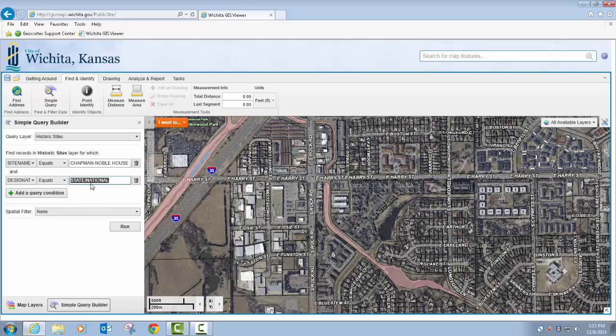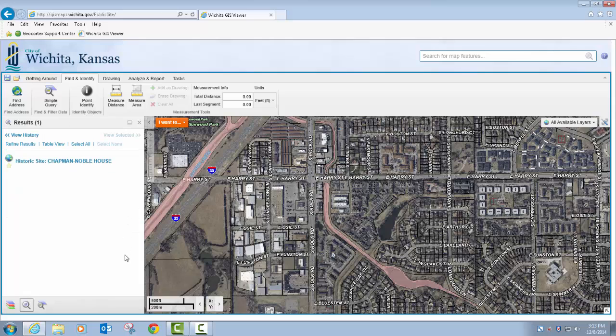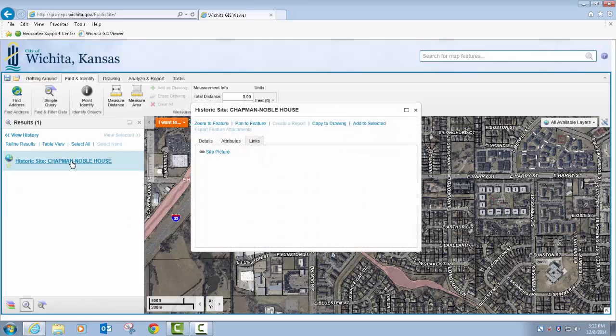So if I select state national, now I have 2 query conditions. The site name has to equal Chapman Noble House, and the designation has to equal state national. It's probably unlikely that they're going to match, but it did satisfy both of those criteria.